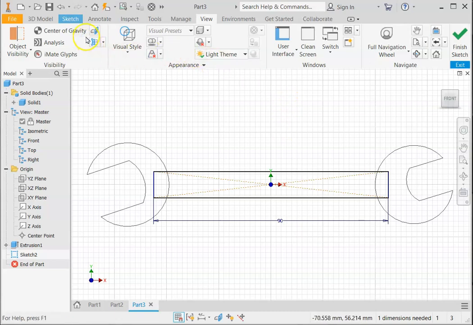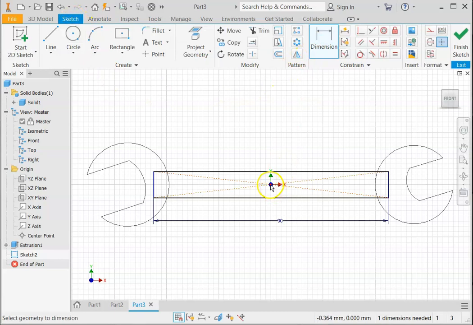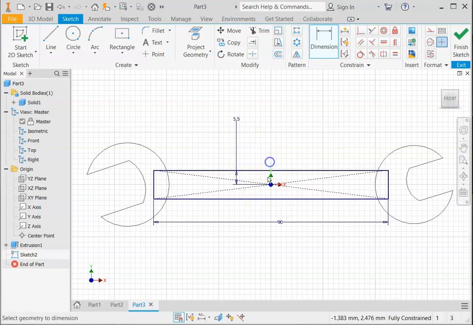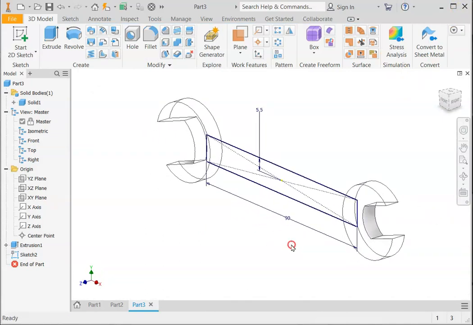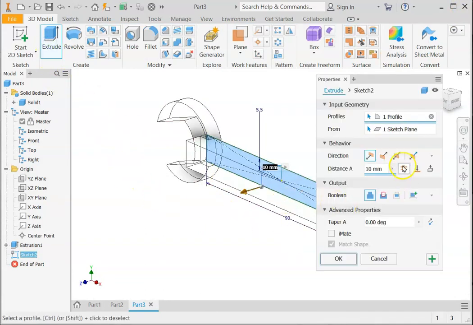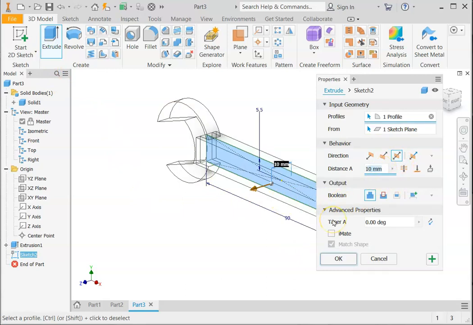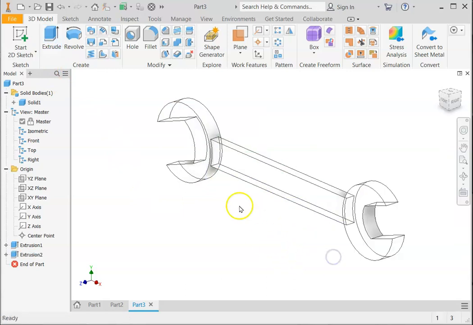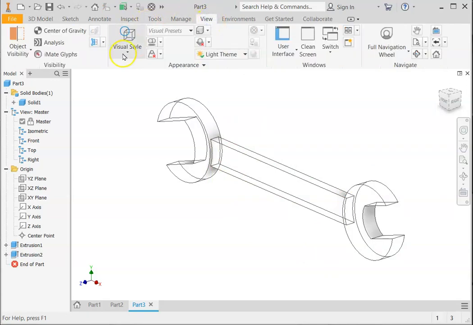So now we have back to the dimension, continue adding the dimension between the origin and one end here. That would be 5.5. 11 is total. I'm going from the center. This way you don't have to add an extra dimension. That's complete, fully constrained. Finish sketch. It's going to be extruded both directions, 4. Back to the view, change to shading.